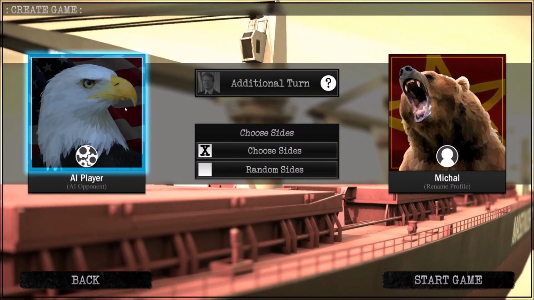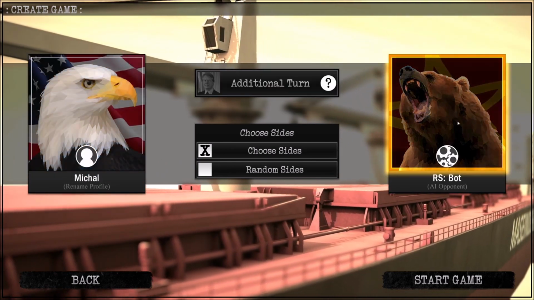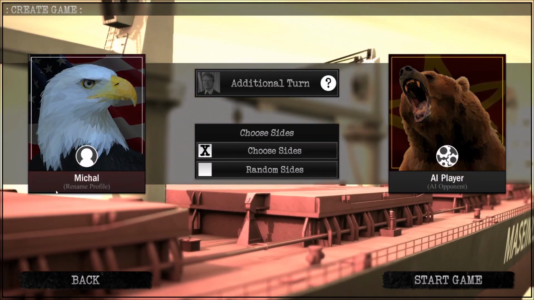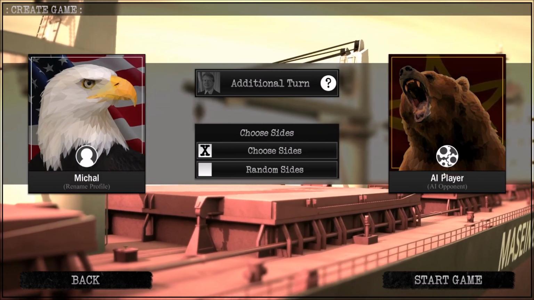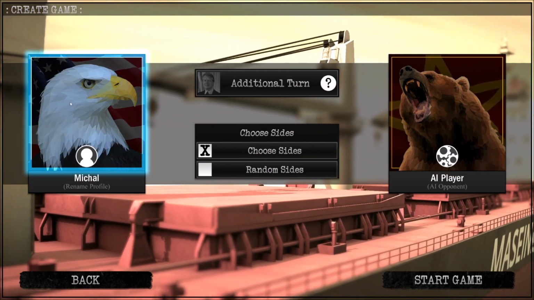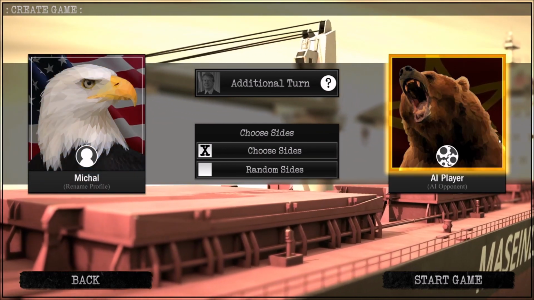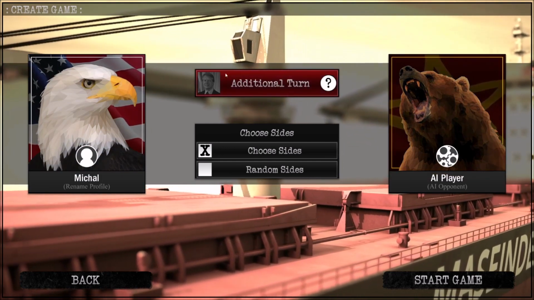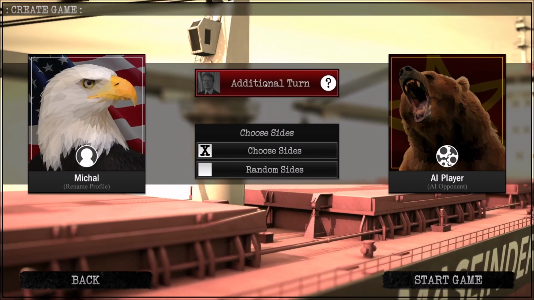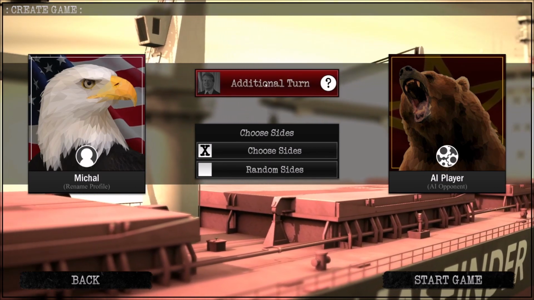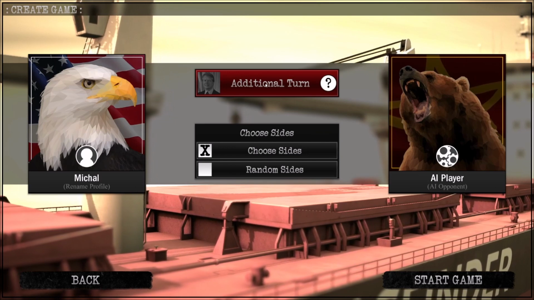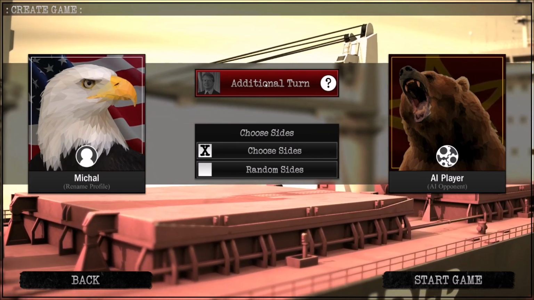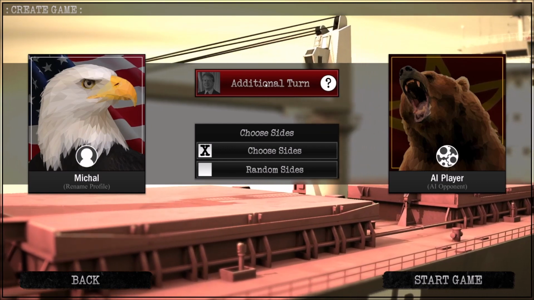So, how will we do it? I will be playing versus the AI bot. So, let me just put it here as Michael, and this will be the AI bot. I will be playing as Americans, and the opponent will be playing as Russians. Here we have the option to play additional turn. If you play additional turn, you are adding the cards from the base game Twilight Struggle to the play. So I think it's all set.